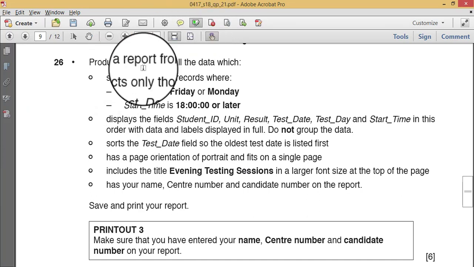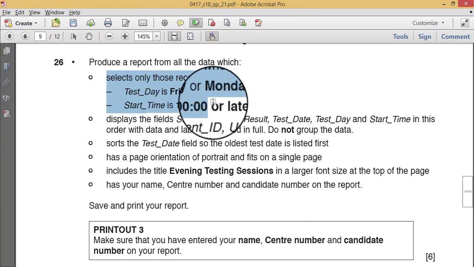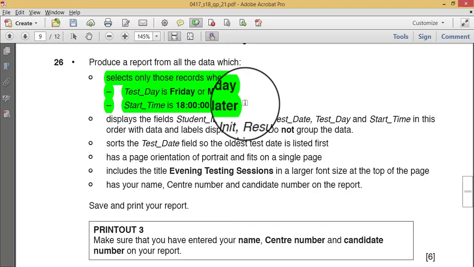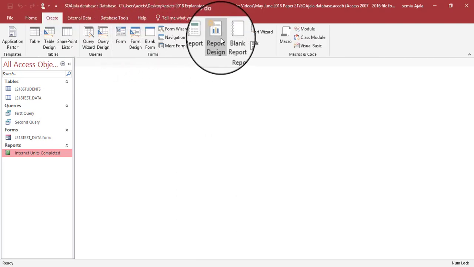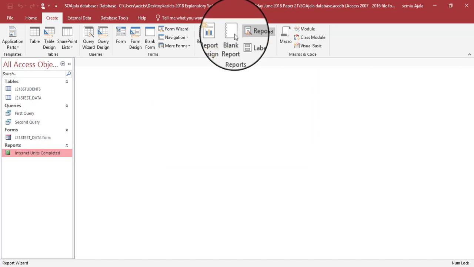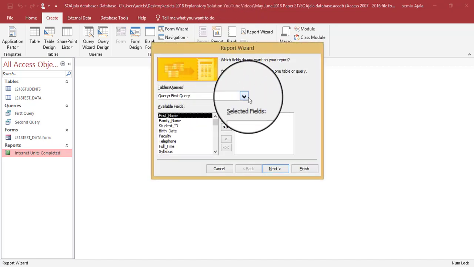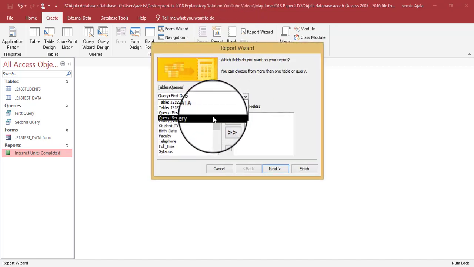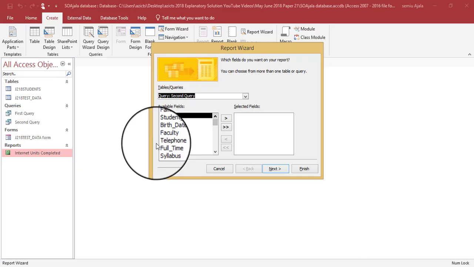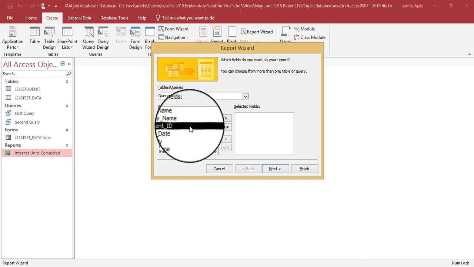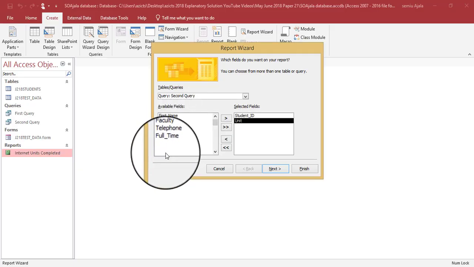Okay, let's proceed. Display student ID. So we need to create... We are done with the query. The next thing is to do the report. Okay, create, report wizard. Where are you? Report wizard. Okay. Second query. Display the field student ID. Student ID. Okay, I can just double click it. Units. Double click it to go there.